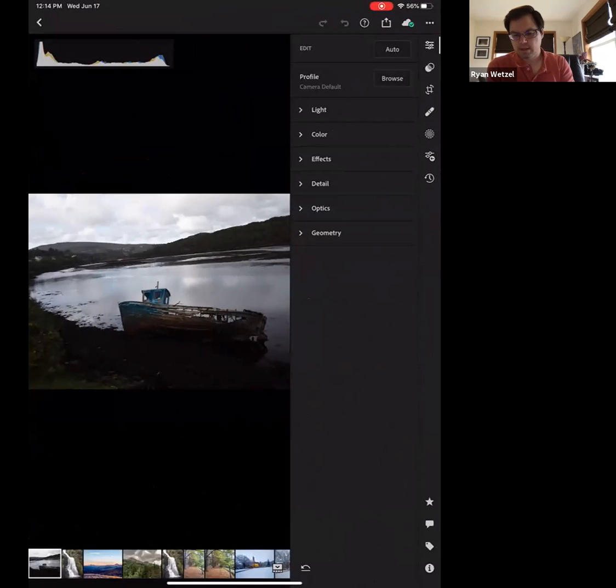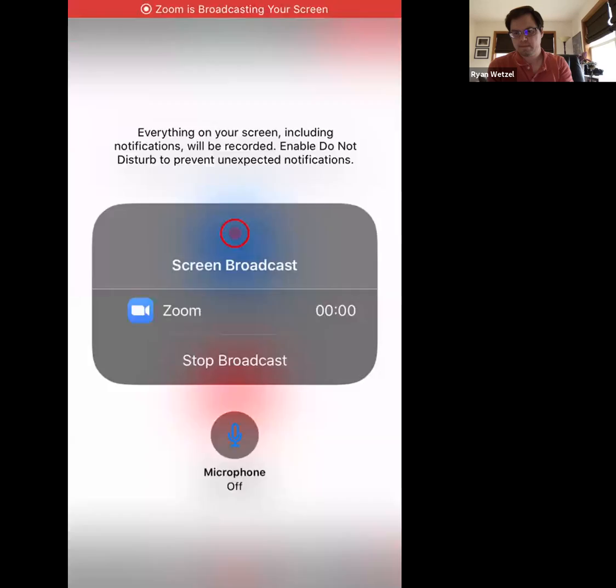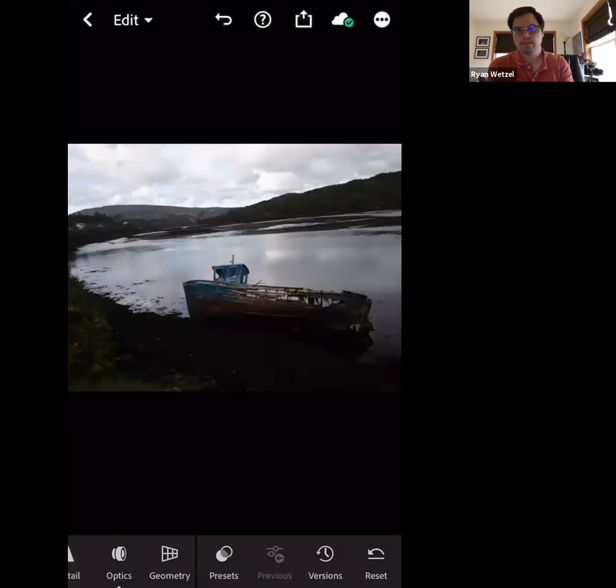Give me a second here to share my screen. I will be doing this from my iPhone, so my interface will look a little different than Lauren's, who is doing it from an iPad. So give me 1 second. Okay, so we should all see the image of the boat here.